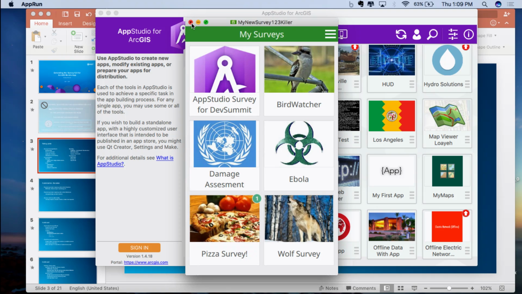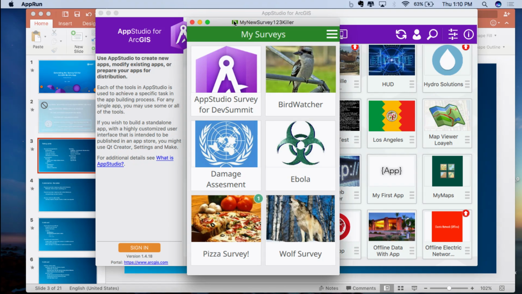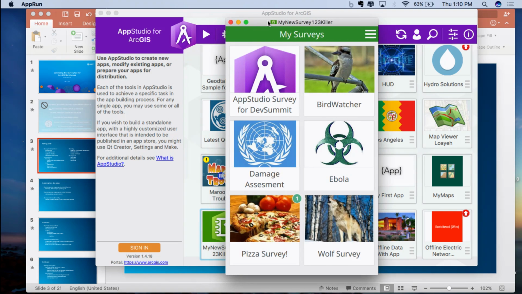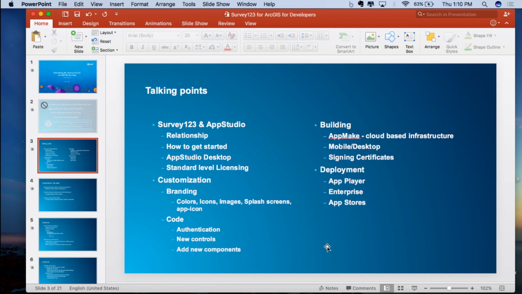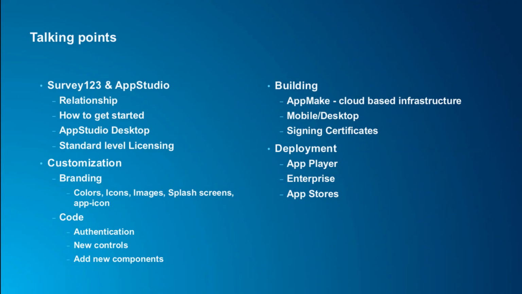Now, this is how you start your customization journey. This is the first step. You would create an app using one of the templates that we give you, and you create it and you give it a name, and then you can start from here. Having seen this, let's come back over here and talk a little bit about the customization itself.